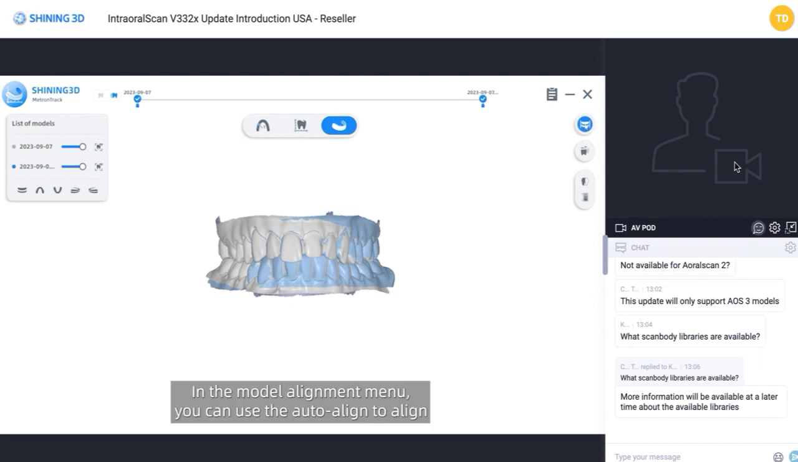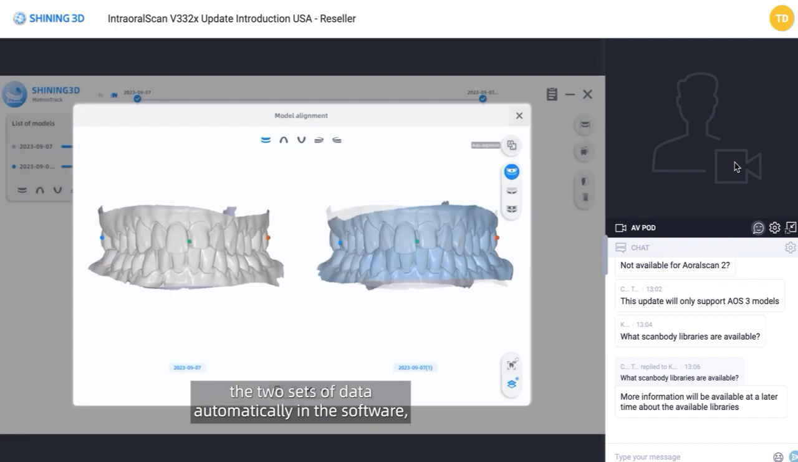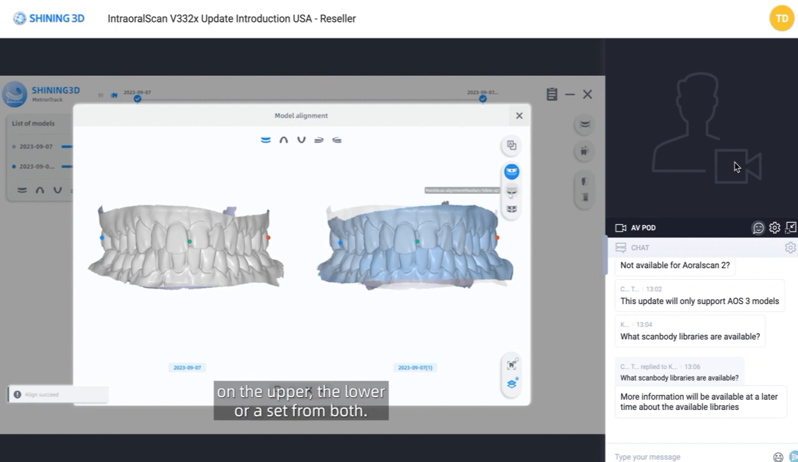In the model alignment menu, you can use the auto align to align the 2 sets of data automatically in the software. Or you can manually align them using 3 points on the upper, the lower, or a set from both.